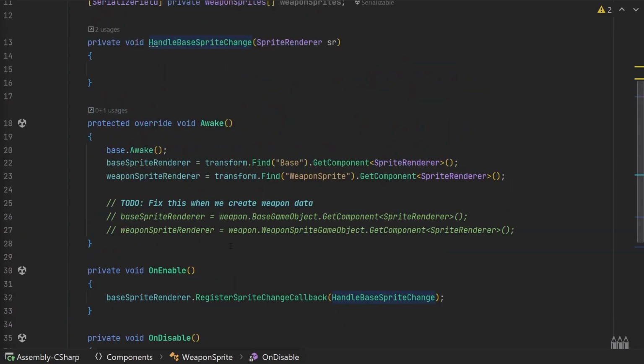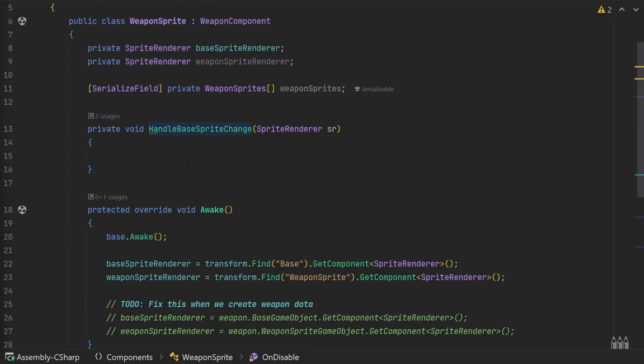Okay, so let's go ahead and take a look at our HandleBaseSpriteChange function. What we want to do is every time we get notified that our base sprite has changed, we want to take a sprite from the WeaponSprites and put it in this WeaponSprite renderer.